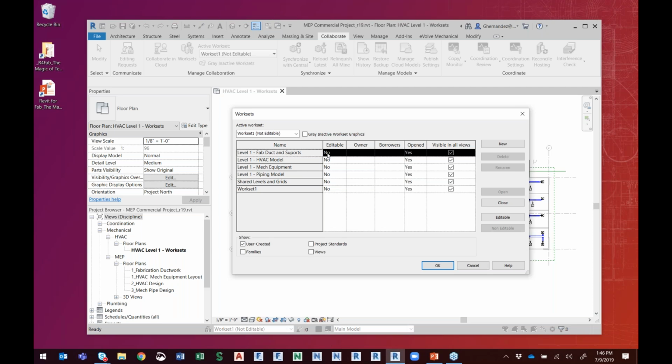If it's non-editable, which is what you see "no" here, right, that means that you can only become a borrower of that work set. If I had set this to editable, like this first one, it shows up under the ownership, my username, saying that I now will be the owner of this work set, which again can be a bad thing. So be careful when you're working through these processes. It's simple to add them.